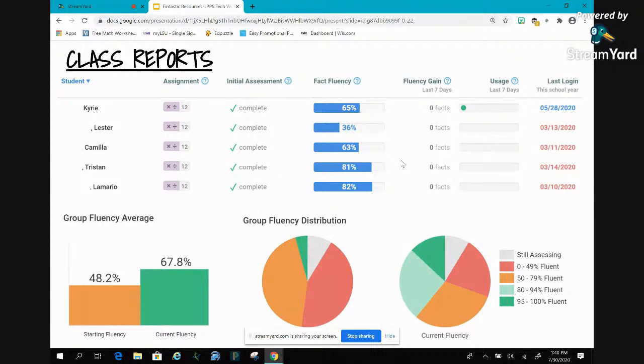So this is the class report. It'll have all your students listed. It'll have what assignment they're working on. So these students were working on multiplication and division up to 12. It will have this initial assessment right here, which happens at the very beginning. The program will decide what facts they have, and it doesn't take very long.